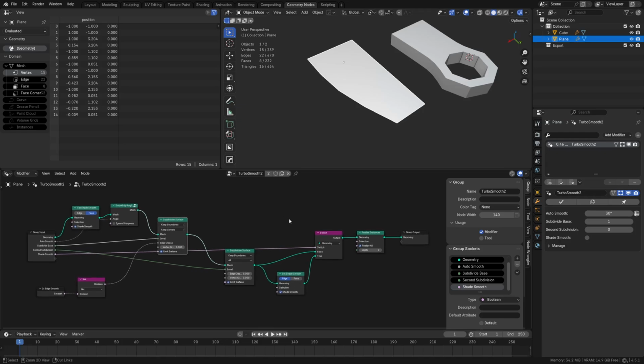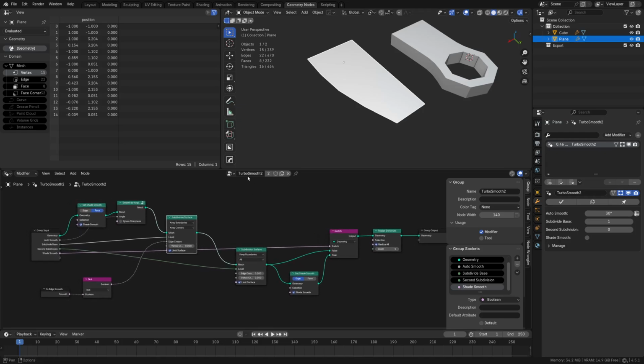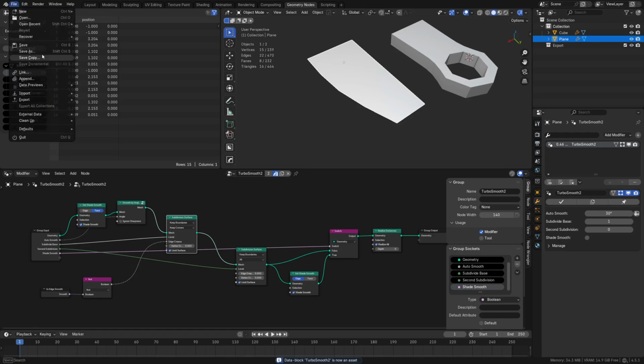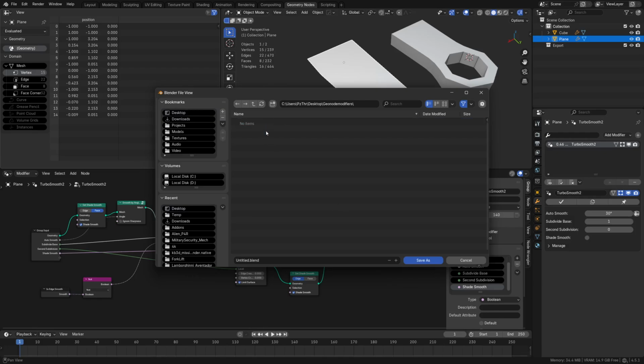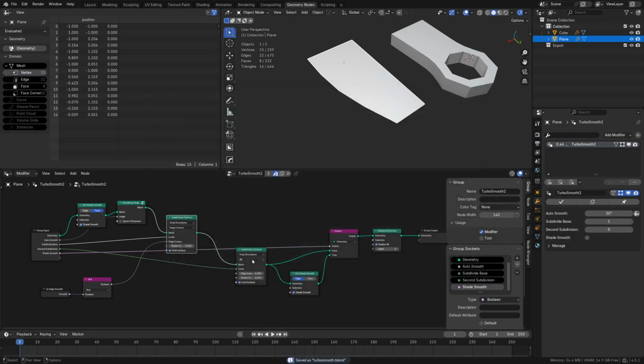So after we go through all of that, it's pretty much set up and good to go. All you're going to do is give it the appropriate name, right click, mark it as an asset. Okay. Go ahead and save out your Blender file, potentially to a new folder where you have all kinds of Geonode modifiers that you create at some point, right? And just give it the name of the modifier. So just call it TurboSmooth, I guess. And you save it in that folder.